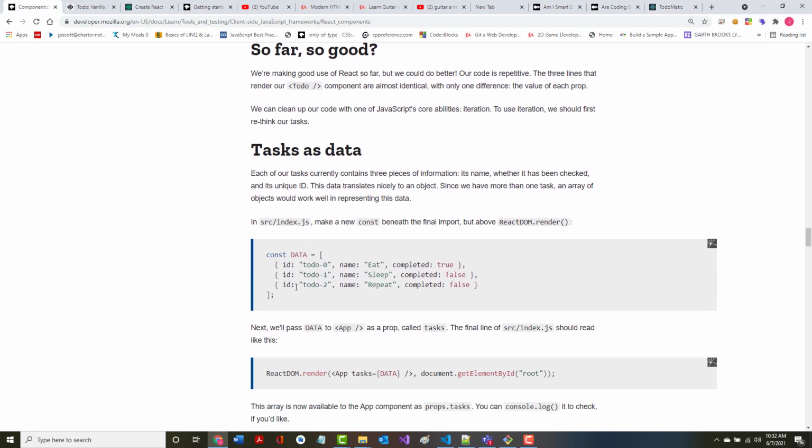It says, so far we're making good use of React, but we could do better. Our code is repetitive. The 3 lines that render the to-do are almost identical with only one difference, the value of each prop. It says we can clean this up by using one of the core abilities. So in other words, React supports iteration, also known as repetition or looping.